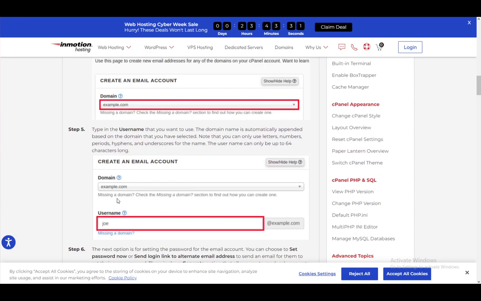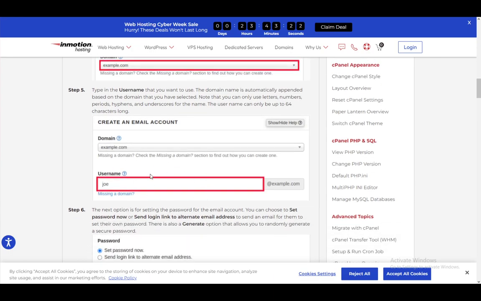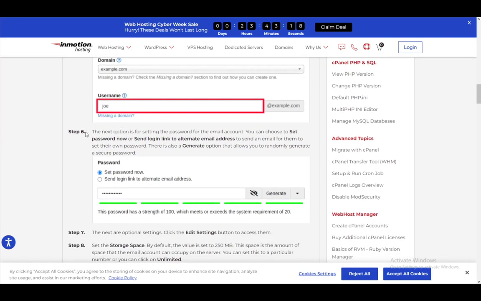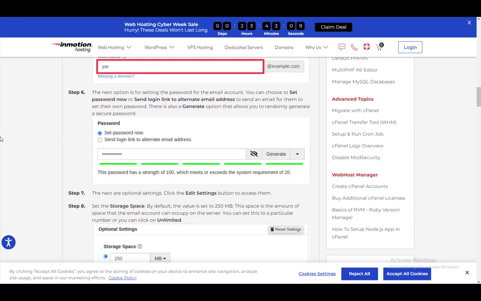Then you want to pick a username which you are going to use. The domain name is automatically appended based on the domain that you have selected, so you don't have to use that yourself. As you can see, at example.com is appended here. But yeah, next you want to set password now or send the login link to alternate email address if you would so like. However, I'd recommend setting a password now.